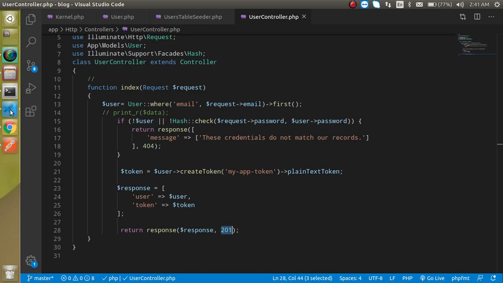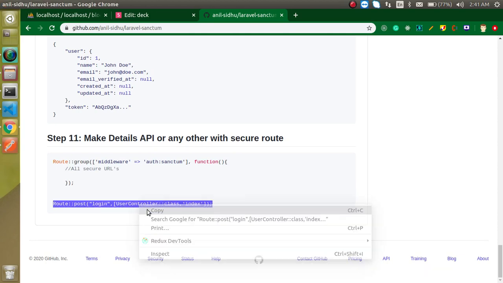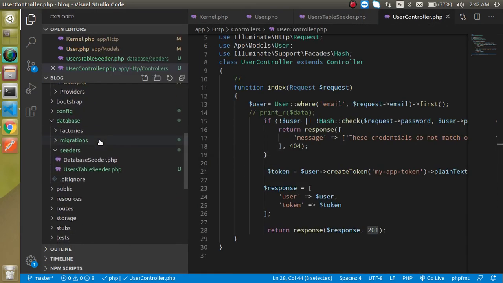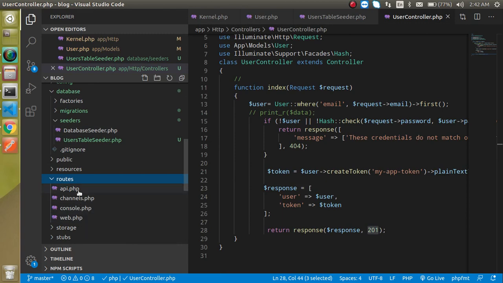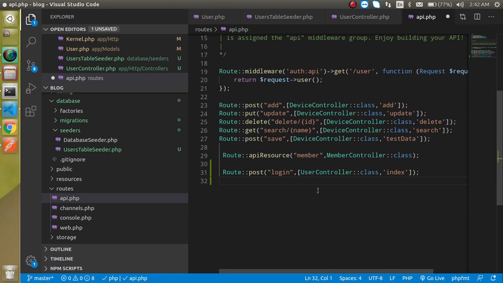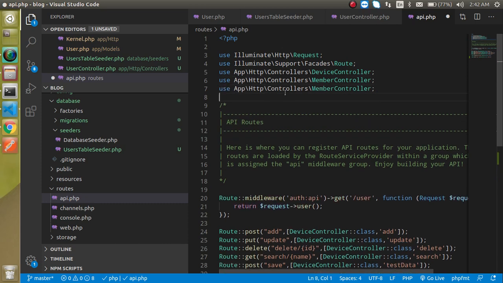So now let's make a route for it. If you want to copy this route, you can copy it from here, but okay, let's copy that again and just go to the routes api.php, and you can simply paste it here, right? But we have to import the user model also. So just right here, use. Again we can copy and paste to save time, and just use user here, right?